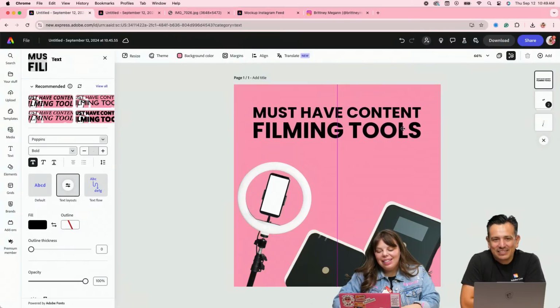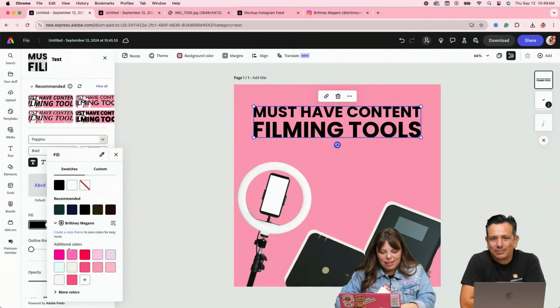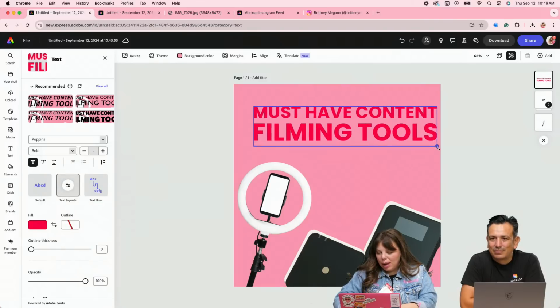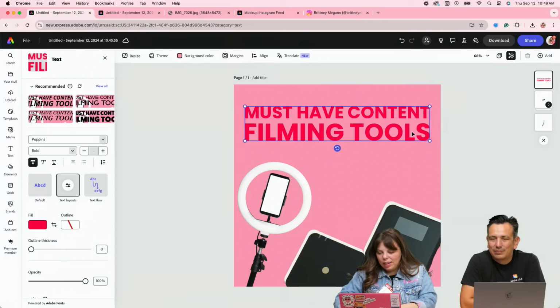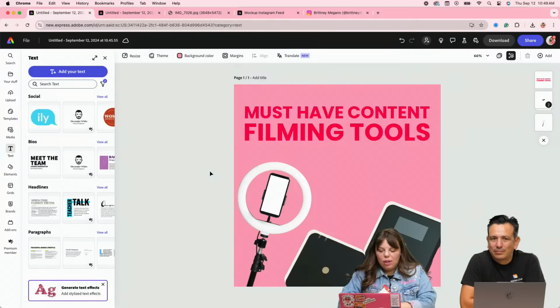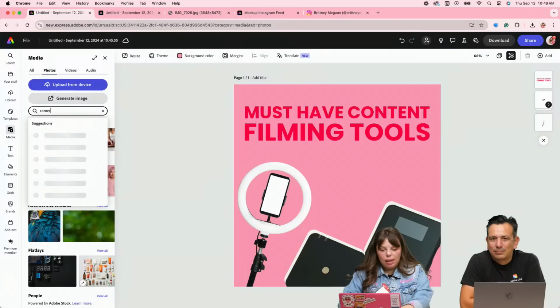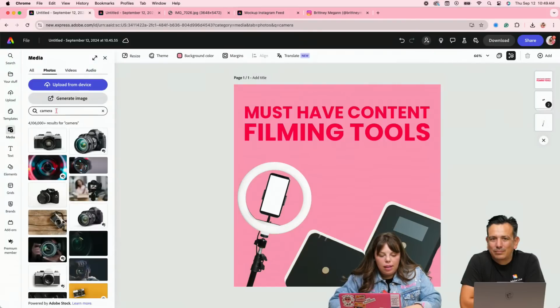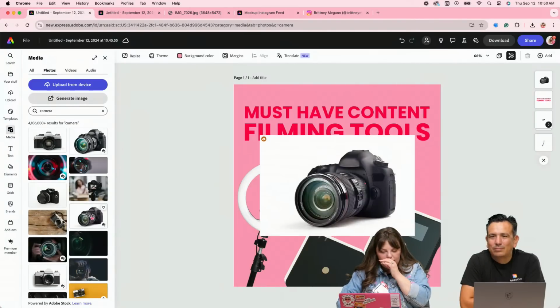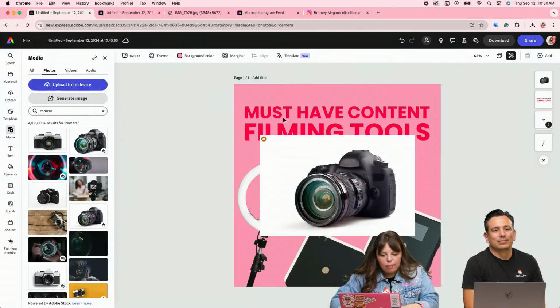Yeah. Okay, so we're gonna move this to, we'll do this red color. Pops out really cute. And then I'd like to maybe add one more thing in here. Other than a ring light and lav mics, I guess we can put a camera. That would be a good one. So let's type in camera. And this looks very similar to the camera that I use. So I'm going to pop this in.